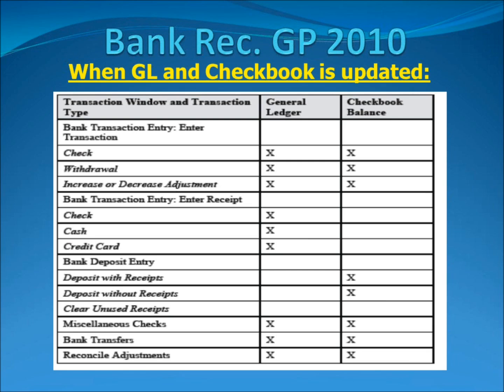Miscellaneous checks, bank transfers, and any adjustments that you do in the reconciliation window, they update both at the same time. So really, the only thing that may have a timing difference as far as updating the general ledger and your checkbook balance would be your cash receipts and your deposits. Okay. Any questions on that? Quite clear? Foggy? All right.